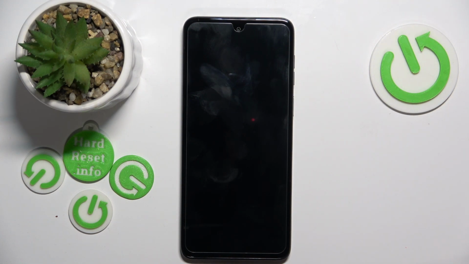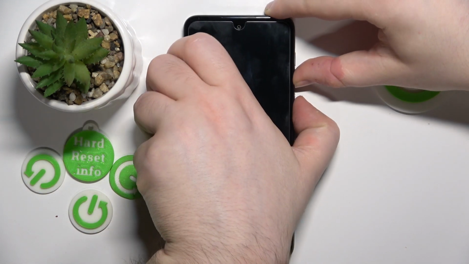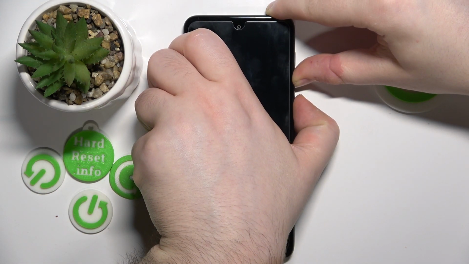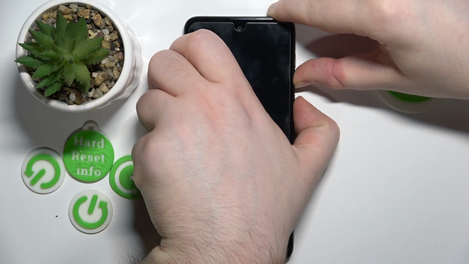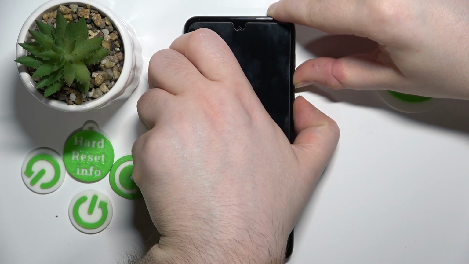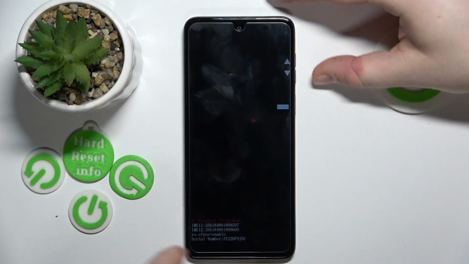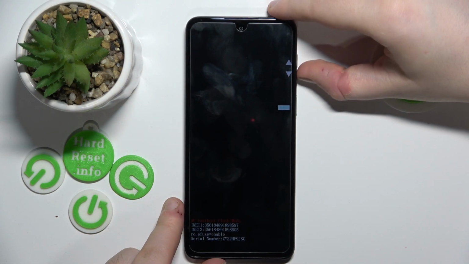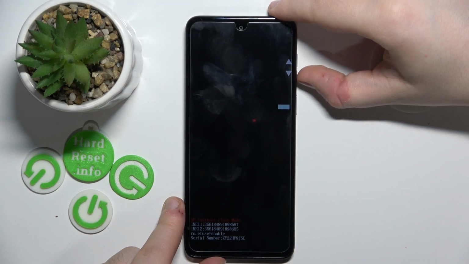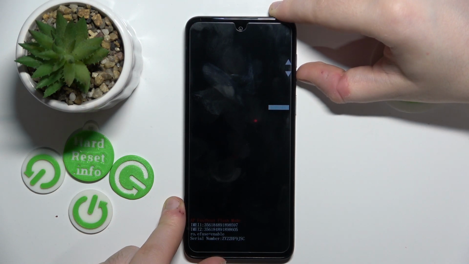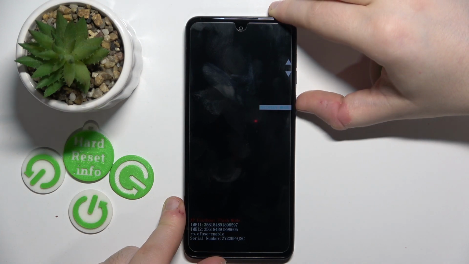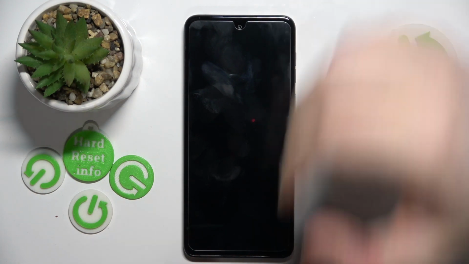And now once your device is powered off you have to press power button and volume down button at the same time. And you should see something like this. And now use volume buttons to navigate and go to recovery mode. And now press power button to confirm.